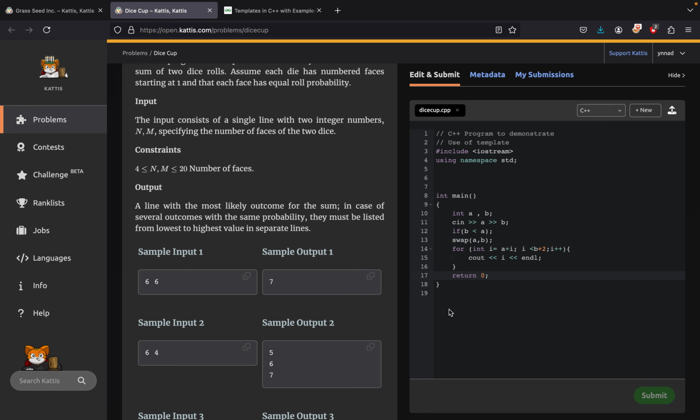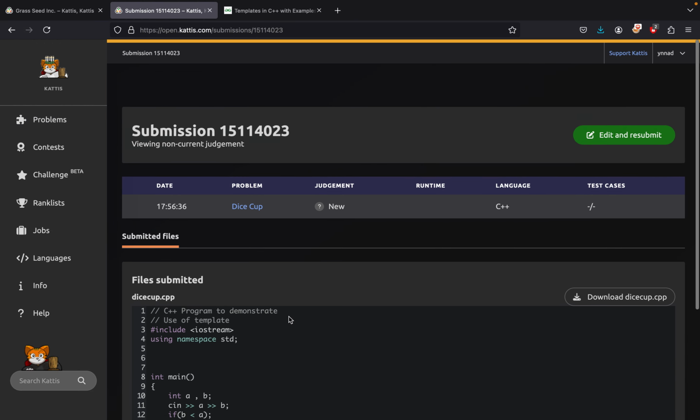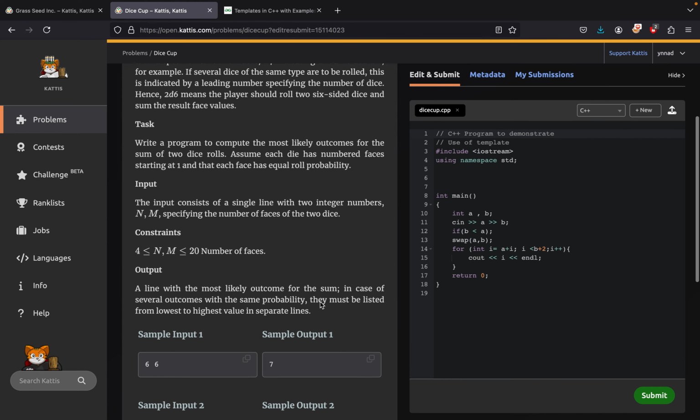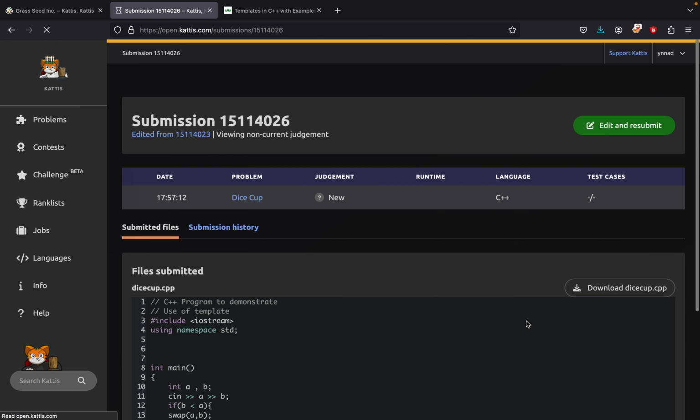So now if we submit this, we should get an answer. Oh, it should have done it. I equals A plus 1 and I is less than B plus 2, I plus plus, cout I endline, swap A and B. Oh, I guess I forgot to swap it. And then swap A and B, and then if we submit it, now that should work.